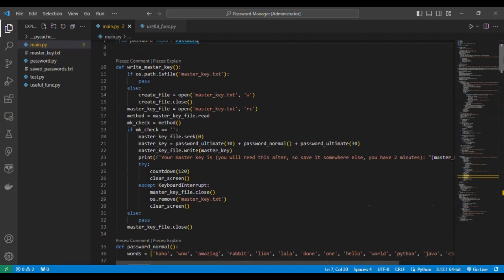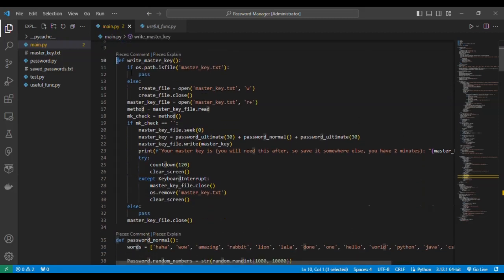Now we will walk through the main code. The first function I have created is write master key. This will write the master key to masterkey.txt. If there is a file named masterkey.txt, it means it has already been created and we don't need to create it anymore, so we will just pass.